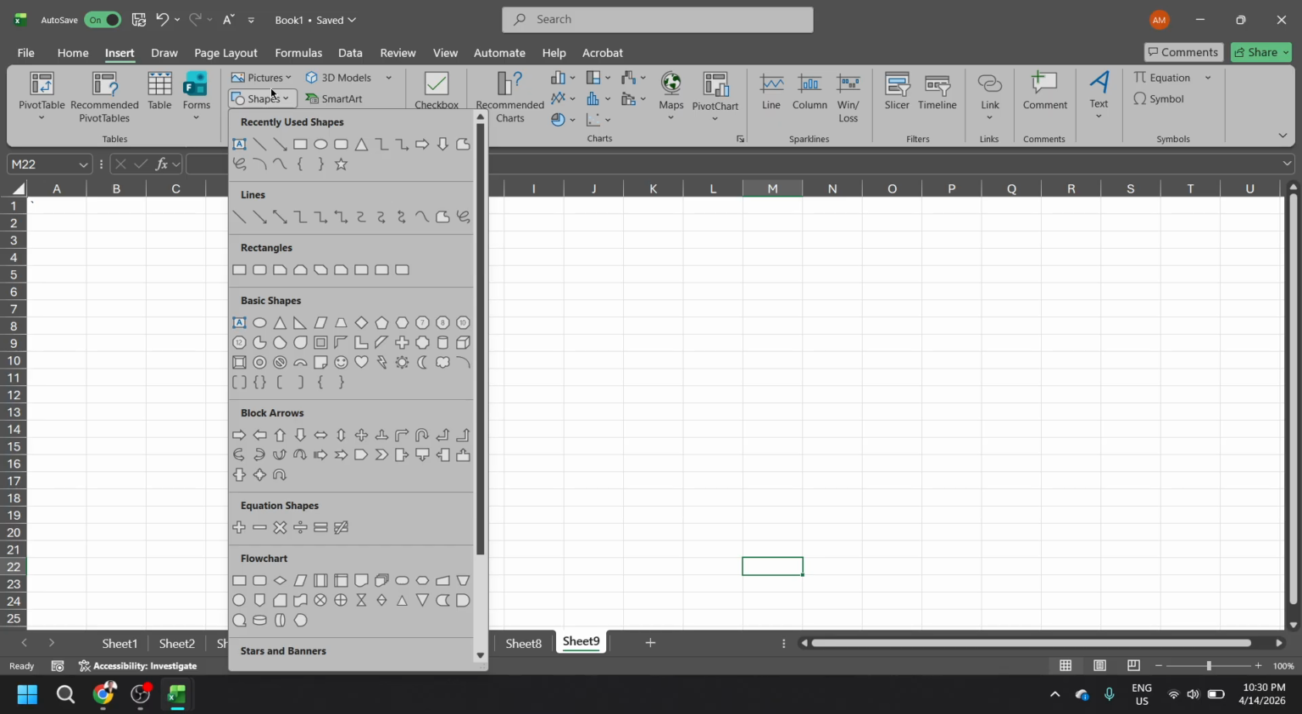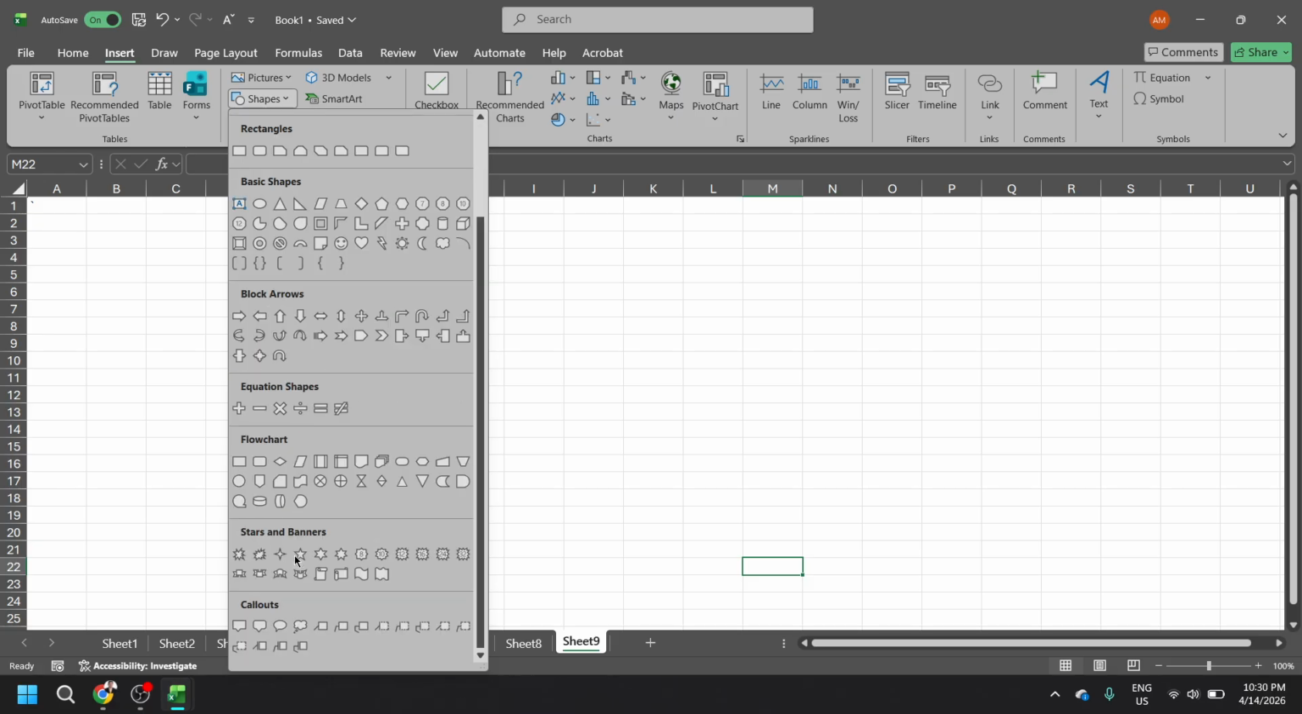In the gallery, scroll until you see the section labeled Stars and Banners. Depending on your screen size, you may need to move your mouse down the list or use the scroll wheel to reveal more options. You'll recognize this section by familiar icons like 5-point stars, explosions, and ribbon-style banners. If you're not sure what a shape is, hover your mouse over it and a tooltip will show the shape's name. That makes it easy to confirm you're picking exactly what you want.